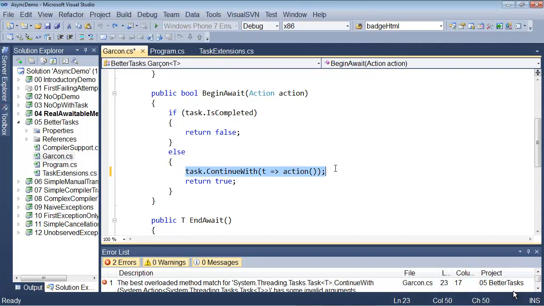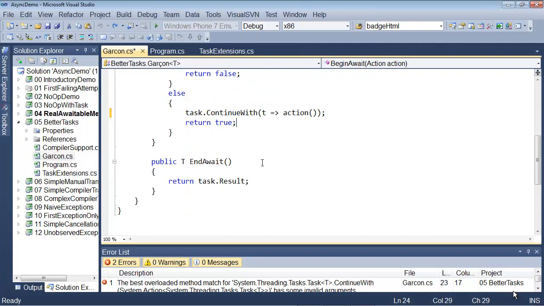And this doesn't take long at all. This is a non-blocking call, so it's just saying when we've finished computing these random numbers, please execute this callback. And we return true from BeginAwait to say this is going to take some time. You can return to your caller now. I will run your continuation when things are finished.